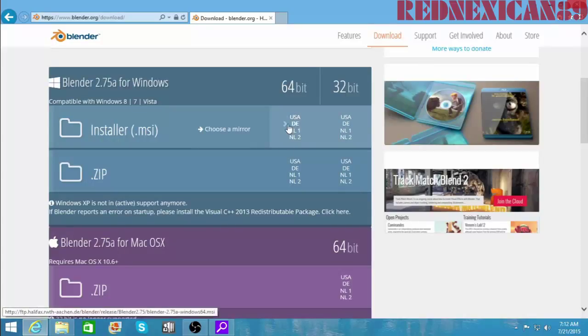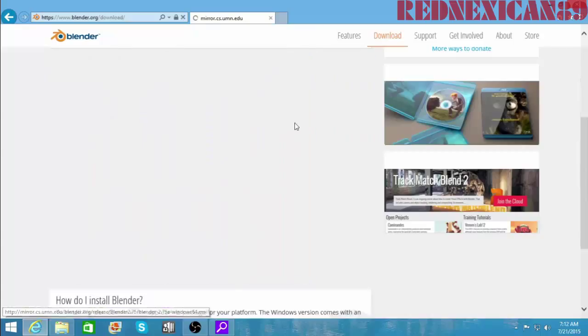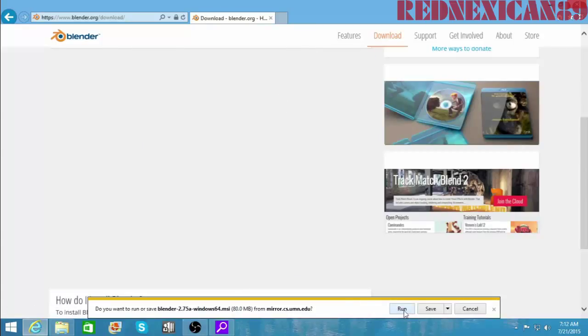You're going to come over here and choose your mirror, the US. I don't know what DE means. Oh, it's download from Germany. And then I think these are the Netherlands. Yeah, both of these. So we're going to click on US because I am in the United States. We're going to come down here. See, it'll pop up a little window down here. Hit run, and it shouldn't take too long to download.